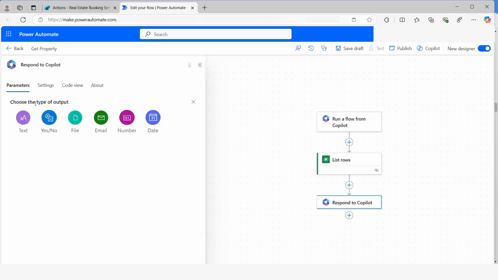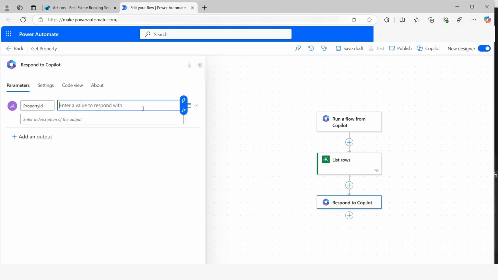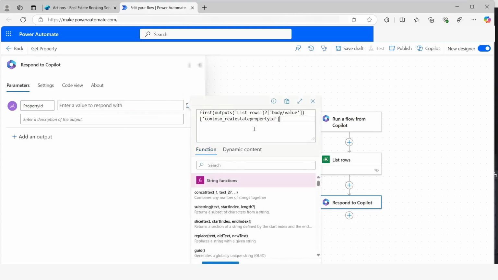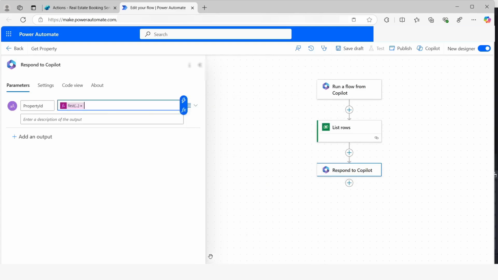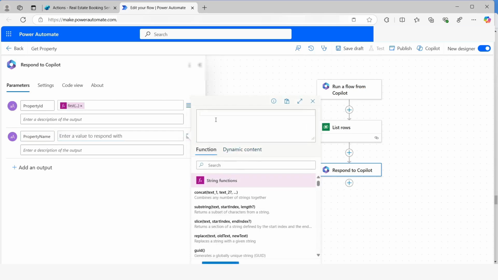Now here I will click on add an output and then text, and here I will enter property ID, and here I will enter the expression as this, and then I will enter it. Then again I will click on add an output. This time I will enter the name as property name, and then I will enter the expression here. I will enter this expression to get the property name.